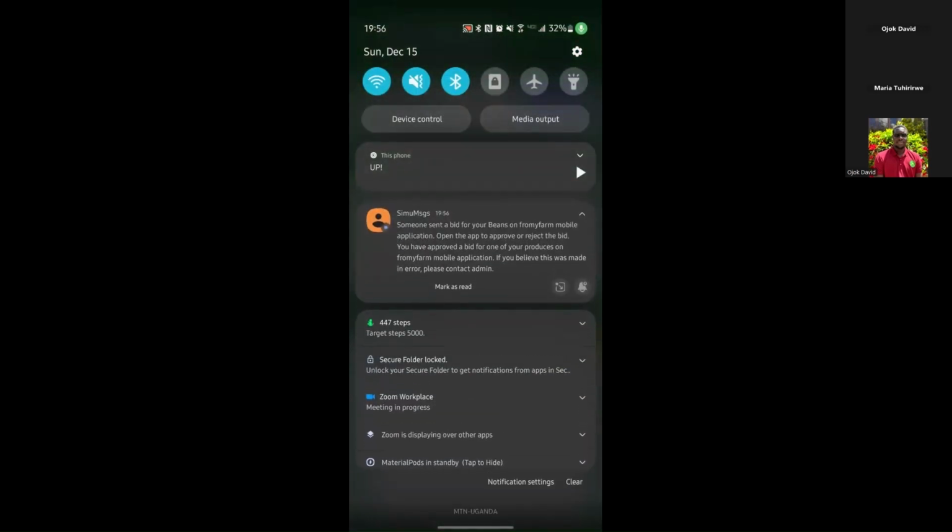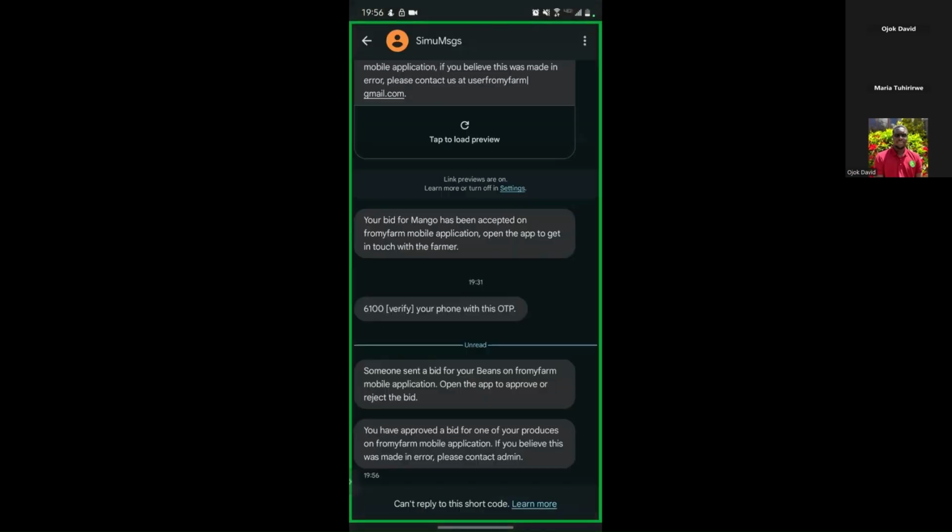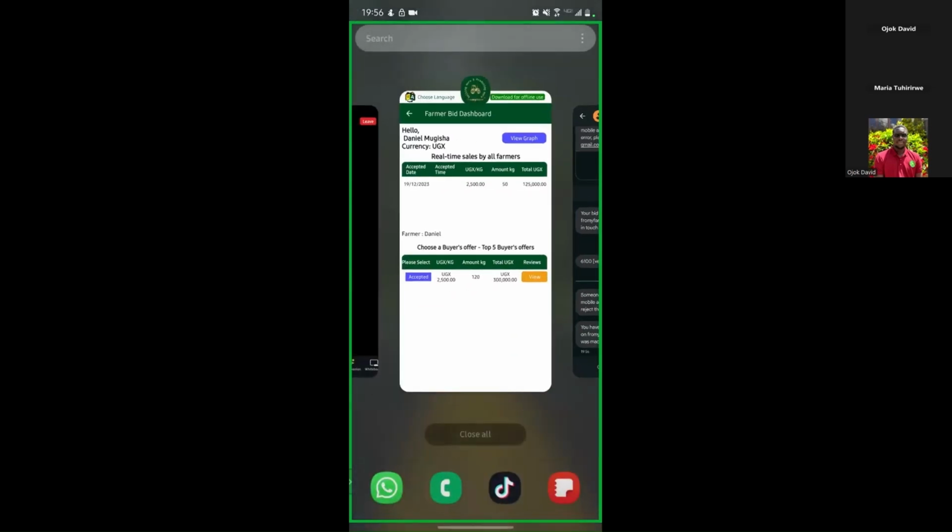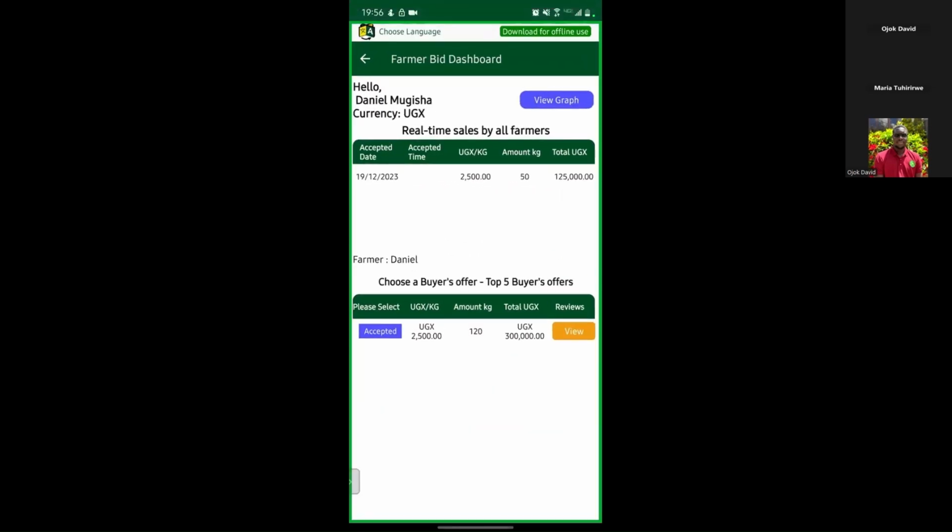There's another SMS here. You have approved. Okay, let me just open it up. So you can see another SMS came here. You have approved a bid for one of your produce on the From My Farm application. And it said if you believe this is an error, you can contact the From My Farm admin. So I'm going to stop sharing so that David can show you what is happening on his side.